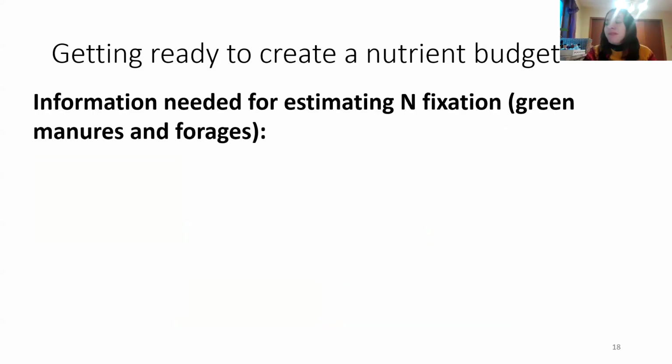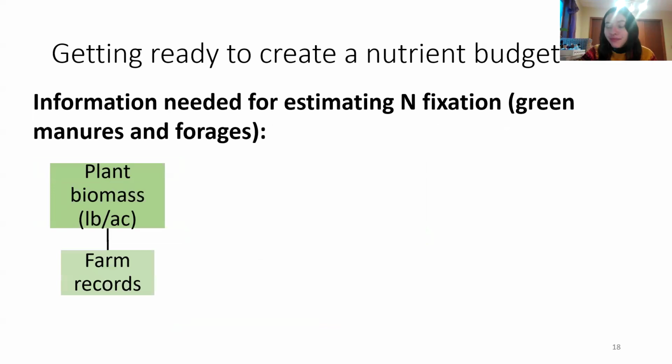Okay. So getting ready to create your budget, we want to know for nitrogen fixation what the plant biomass is. And this we can get from our farm records. If we cut it for hay, we know exactly how many tons we had. If we are instead grazing it, we can estimate based on how many days the cows were able to feed. We know how many tons we might have.